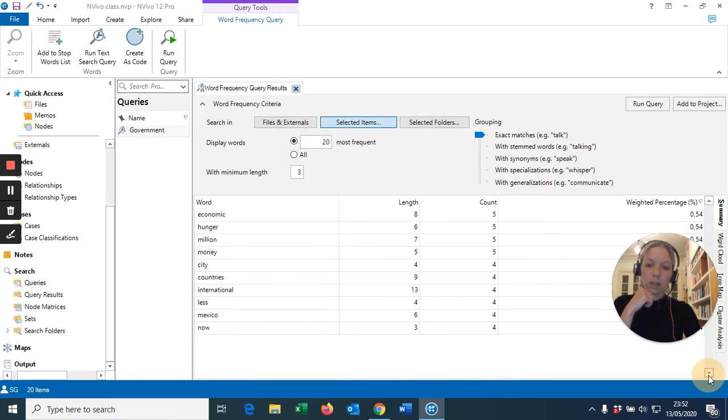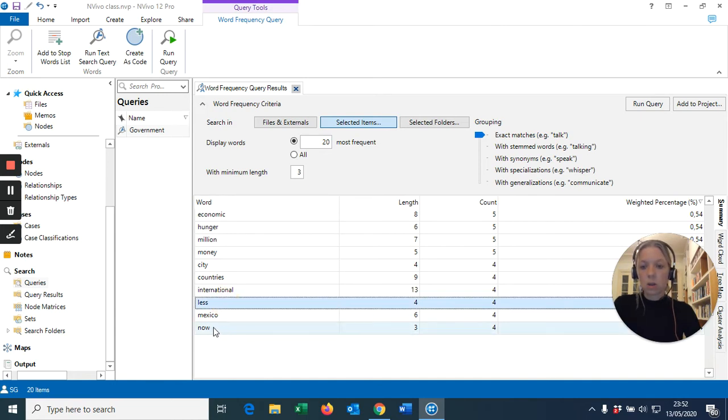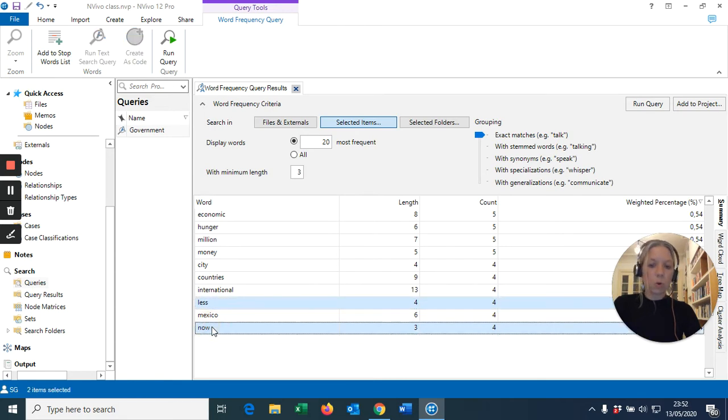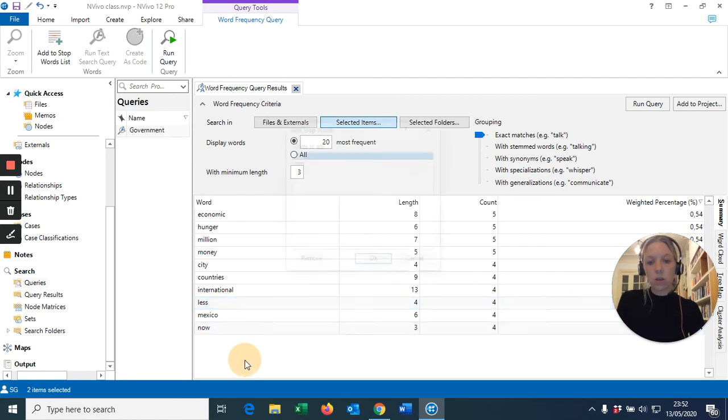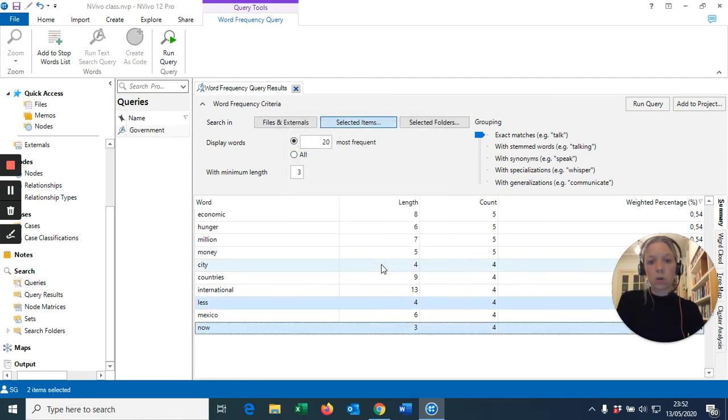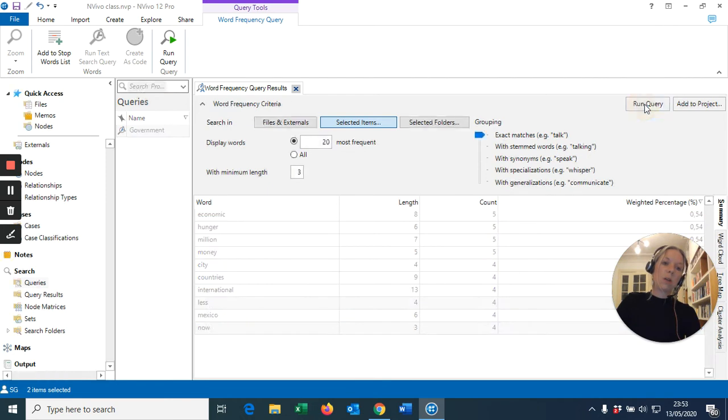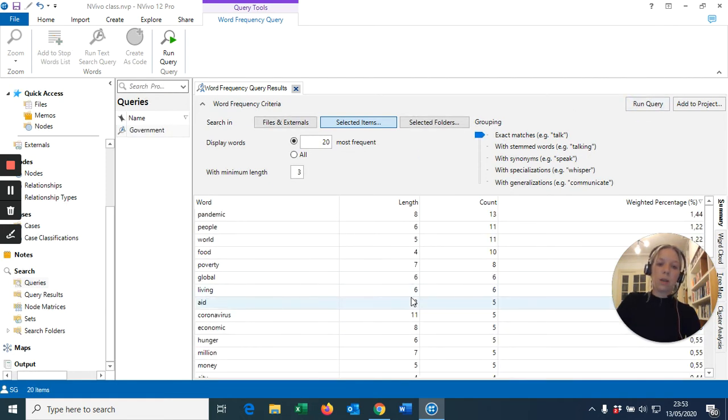You can actually add several ones. So we have less here, we have now. So let's select both of those. So you hold the control button and you select both these words. You right click, you add to the stop words list. Okay. Now they're still there. So in order for this stop word list to be taken into account, you need to run the query again. So you need to press here again on run query. And it gives you this list.